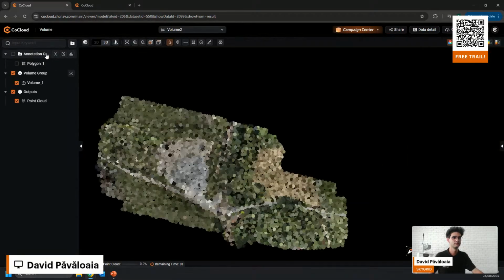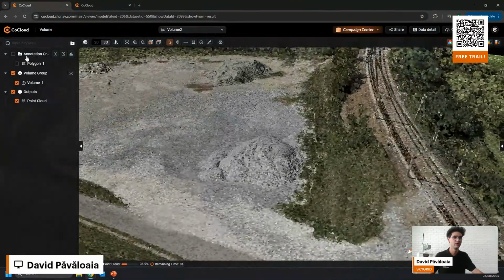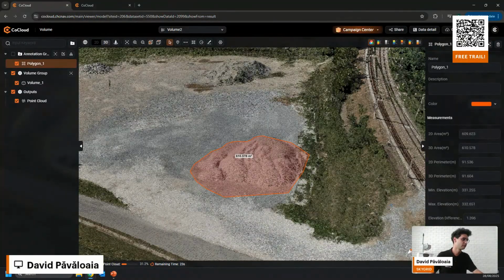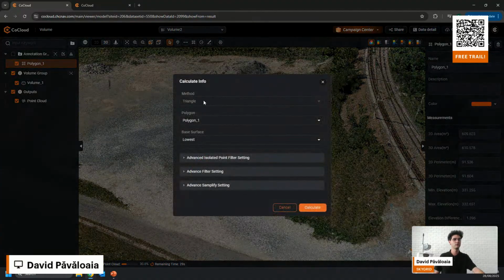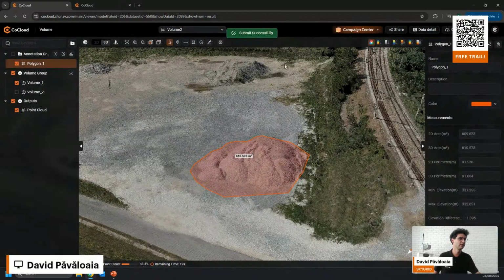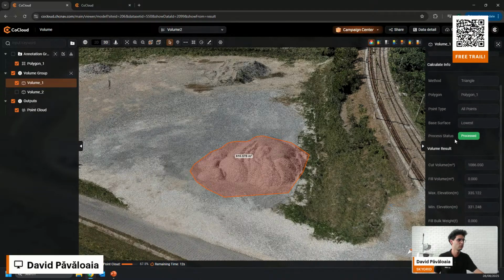Let's see one of it. Okay, so this is just a stockpile. It's not something wow, but here we just select our region of interest, and after we press calculate volume, we see that we use the triangle method, and also we can name it and some advanced settings. And after we press calculate, you can see here in volume group that the volume calculation has already been processed. So for this stockpile, we have around 1,000 cubic meters.